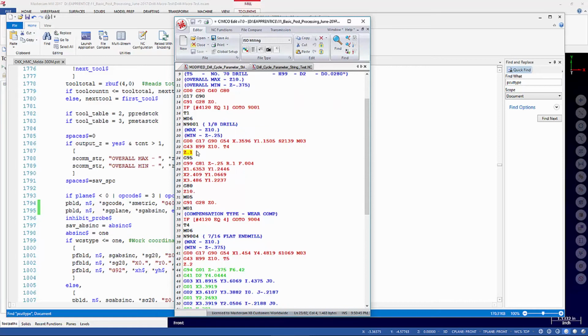So we're going to get a G0 for the first position. Then we're going to get a drill cycle. So that's where we call the G81. We repeat some drill points. We cancel the drill cycle. Then we get a G0 line, which retracts us to Z10. Shut off the spindle, retract.